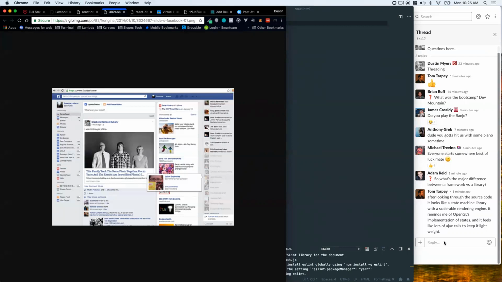Let's see. So Tom says, after looking through the source code, it looks like a state machine library with a scalable rendering engine. Reminds me of OpenGL's implementation of states. It feels like a lot of AJAX calls to keep it lightweight. Yeah, I think that's a fair assessment. And we'll talk about all of that as we get further into React. I'm not going to jump into it right now, Tom, for those in the class who wouldn't understand our discussion right now. But we'll get to the point that most of you will be able to look at that and say, okay, that makes sense.